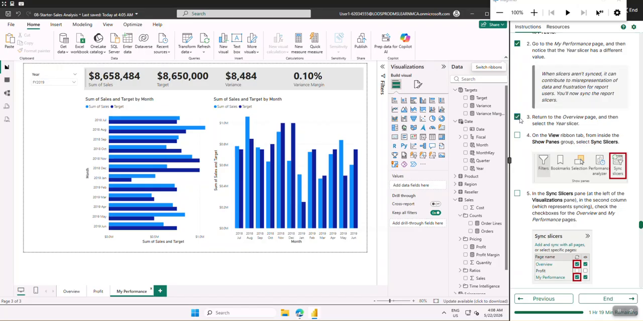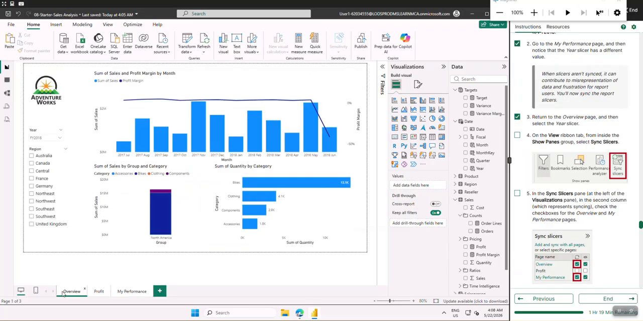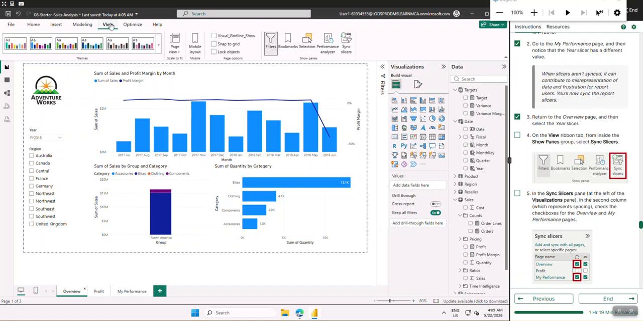Yes. Now let's return back to the overview page. Have you returned there? Now select view from the menu. Select view from the menu here. Have you selected it? Do you see an option that says sync slicers? Click on it.